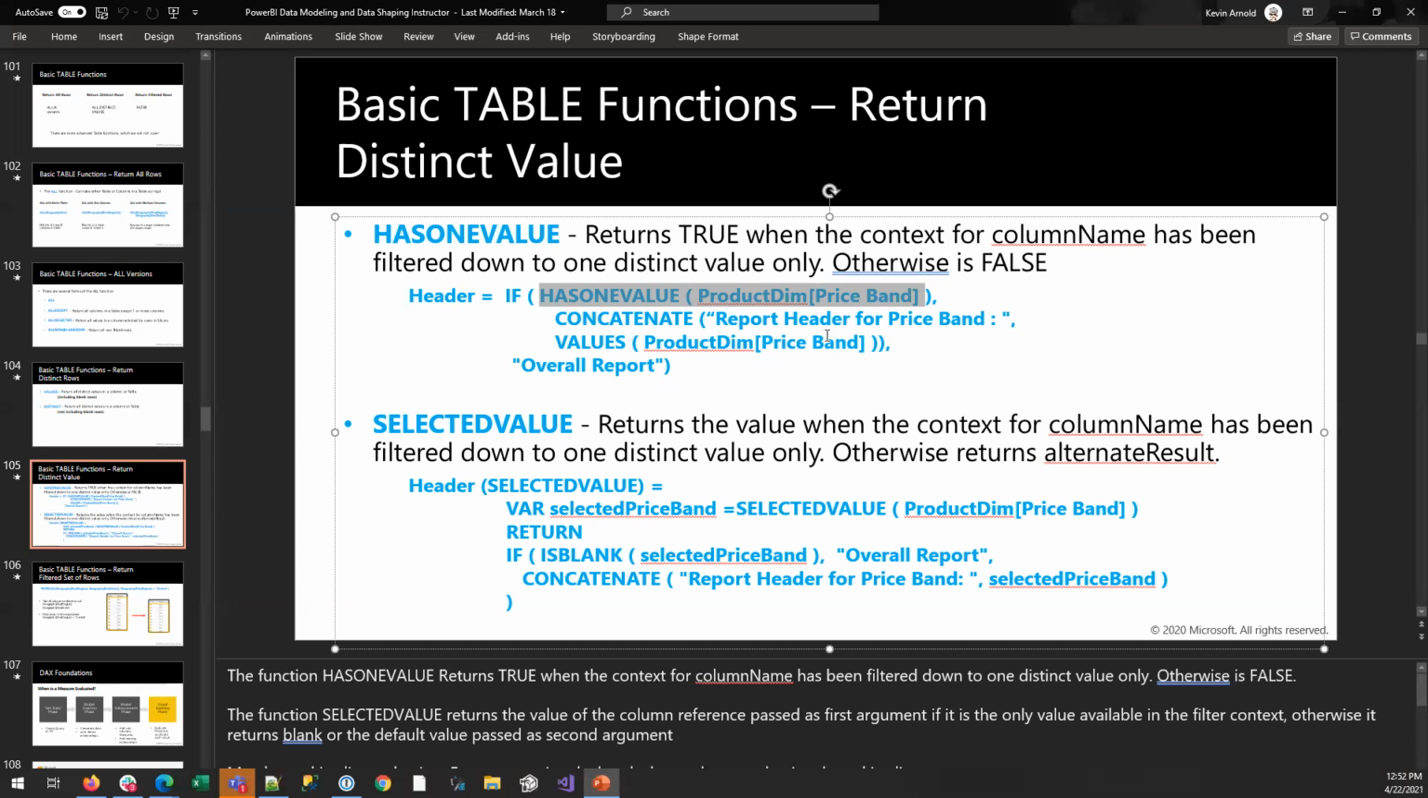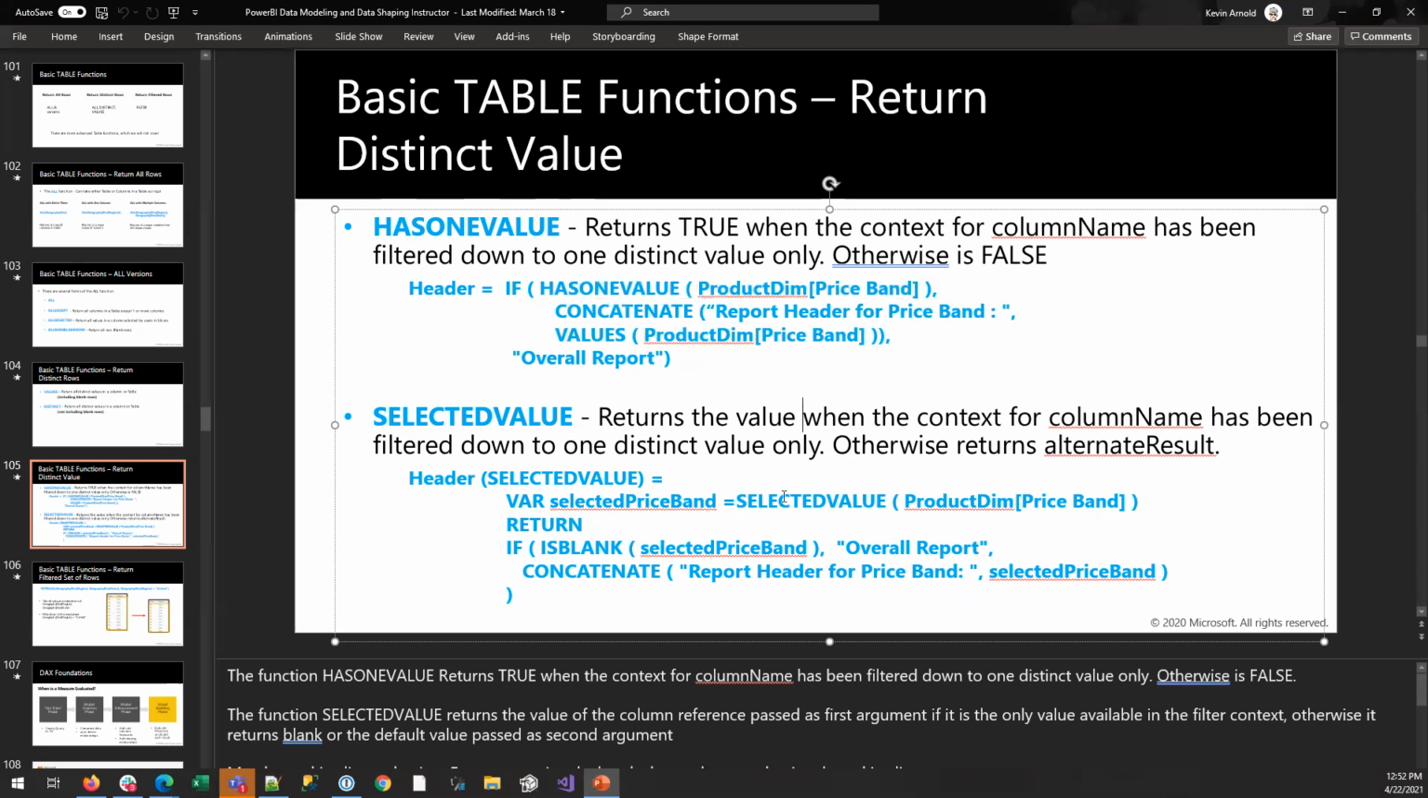When it has one value, it's going to say report header for the price band. Yeah, they didn't indent the values. They should have indented the values. And when it has multiples, the title is going to say overall report. So in this case, it has one value. It's going to get that one value right here. And here they're doing it just a little bit different way.